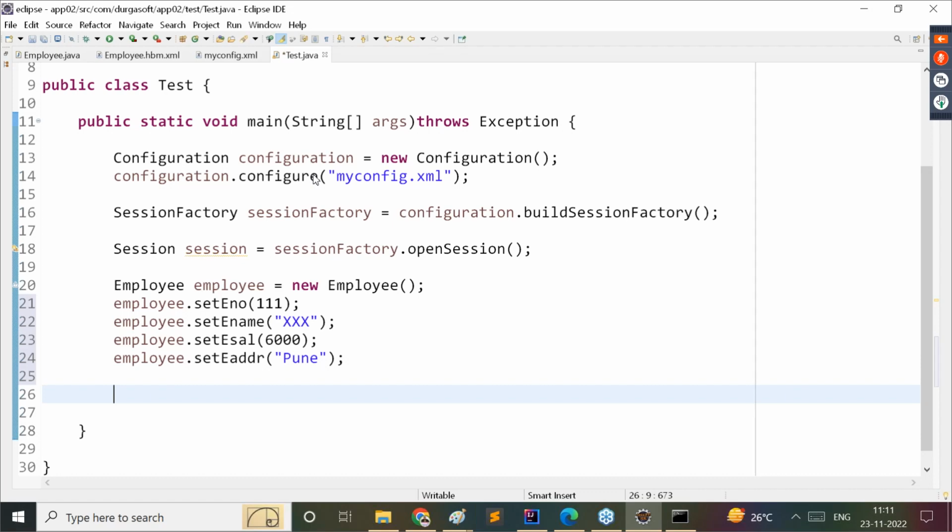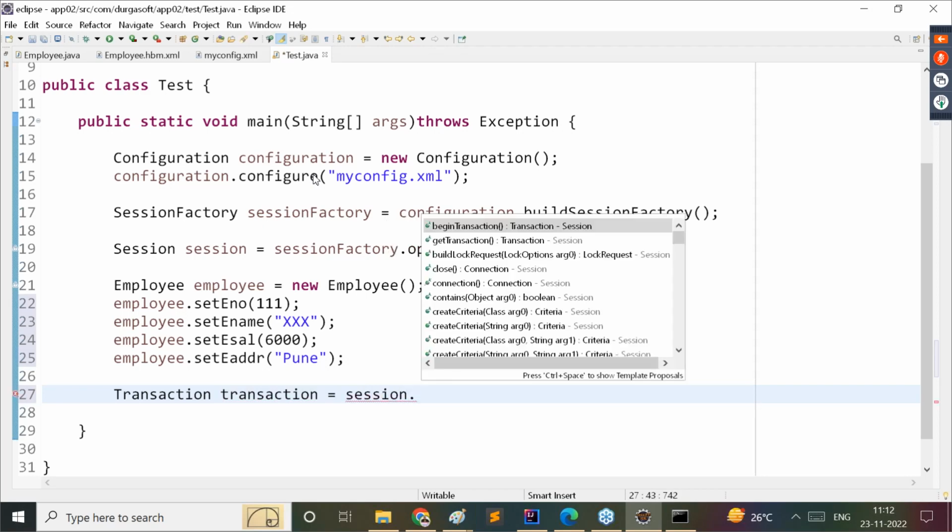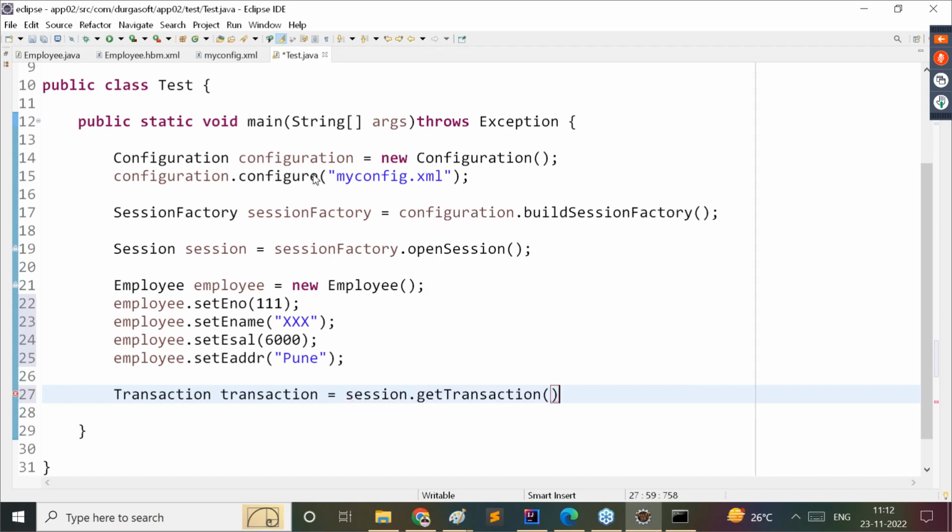Observe carefully. So, first of all, let us create this transaction object. How are we able to create the transaction object here? Transaction is equal to session dot. Two approaches are available. First one is beginTransaction, already in the last case we have used it. Now this time I want to use getTransaction.